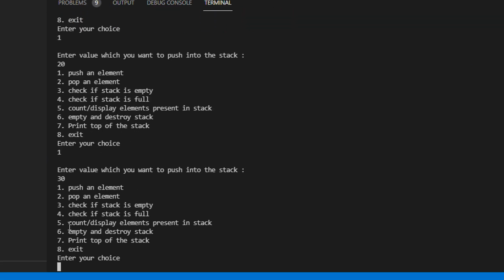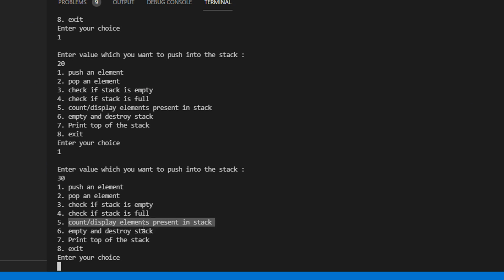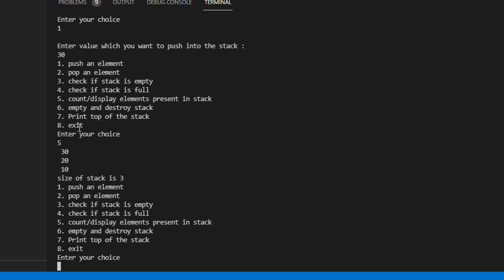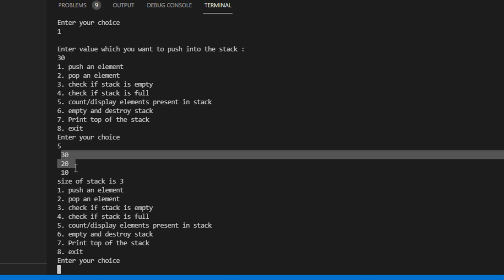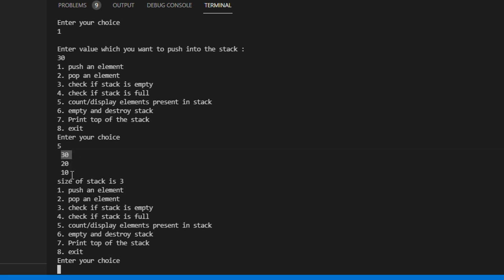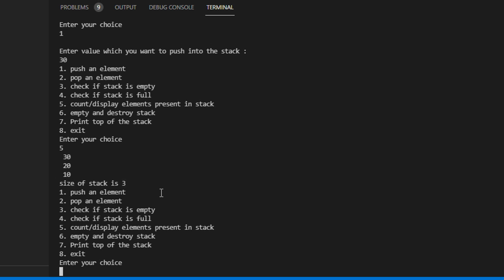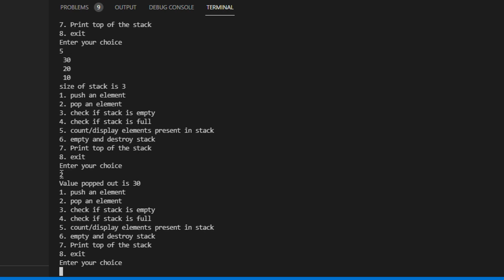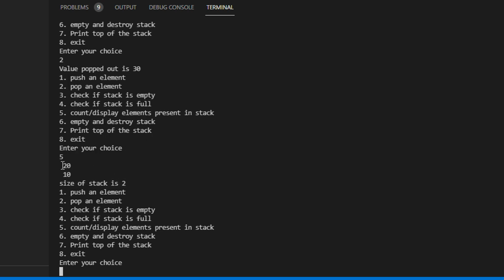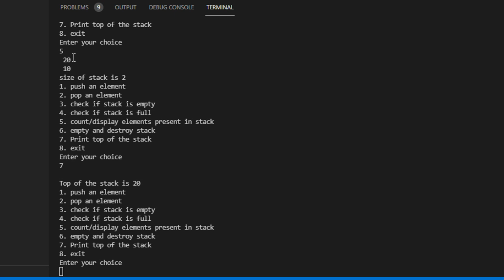So now let us see whether count and display elements in a stack is 5. So when I do 5, you can see 30, 20 and 10 is coming. Of course 30 is the top element, and the size of the stack, basically the number of elements in the stack, is 3. Right, now let us pop. What will it pop? It will pop 30. So you can see when I enter 2, value popped is 30. Now let us check the array contents again. You can see it is only 20 and 10, right? Seventh option is print top of the stack. So when I do top of the stack, it should be 20. So you can see top of the stack is 20.